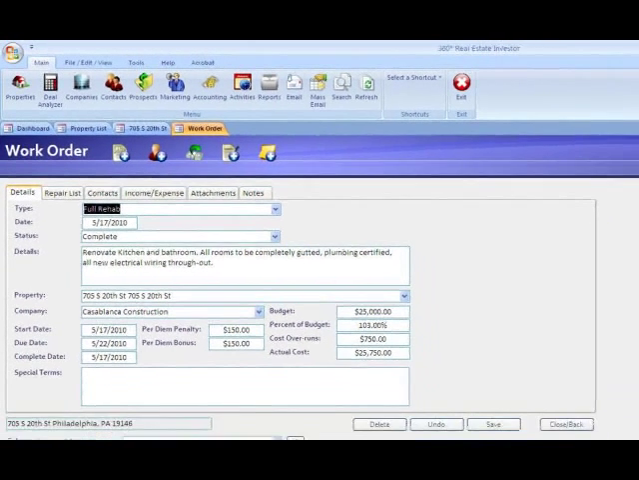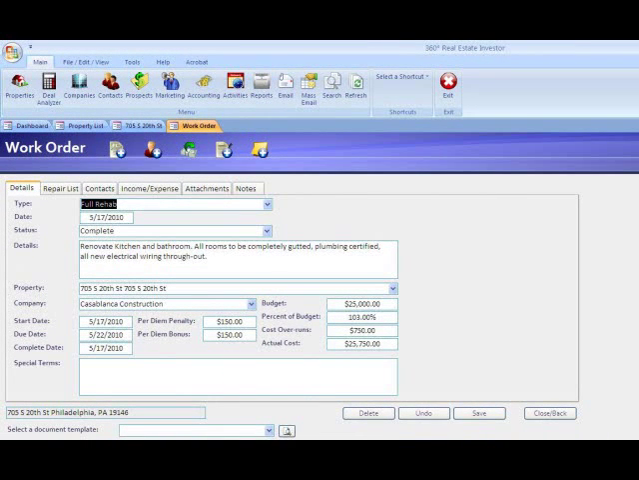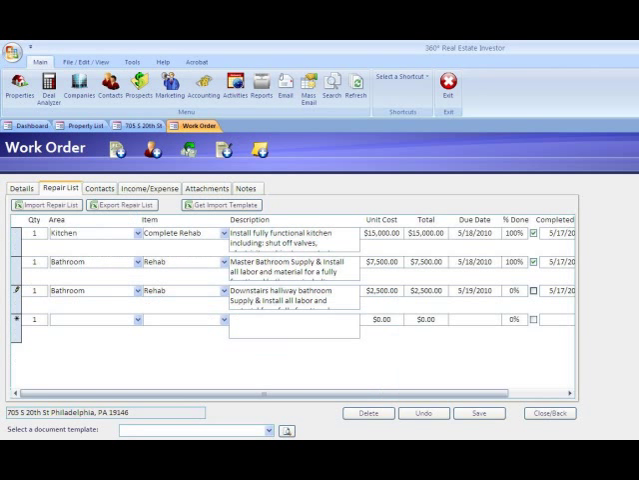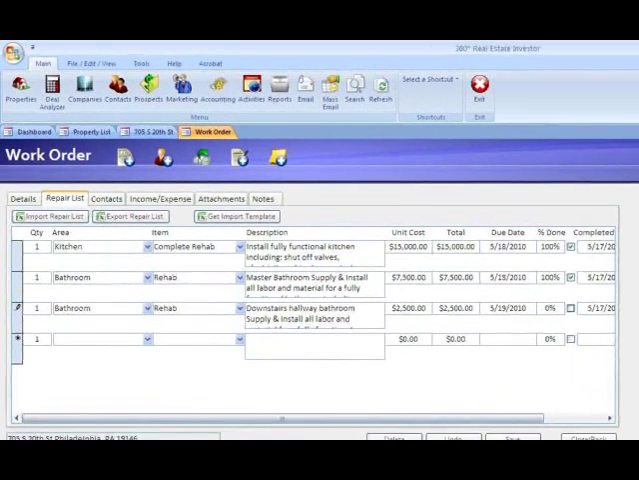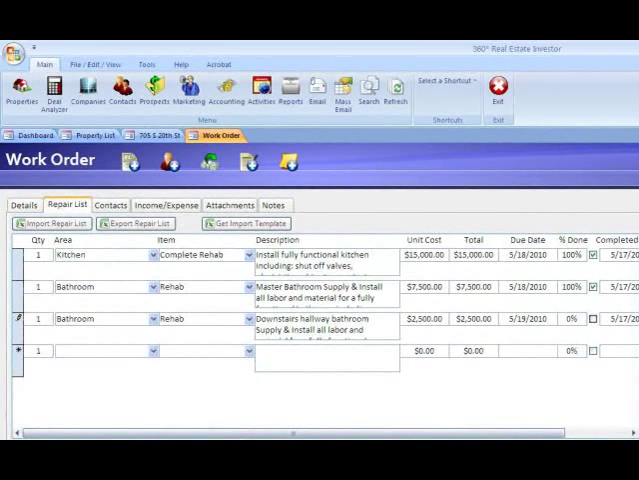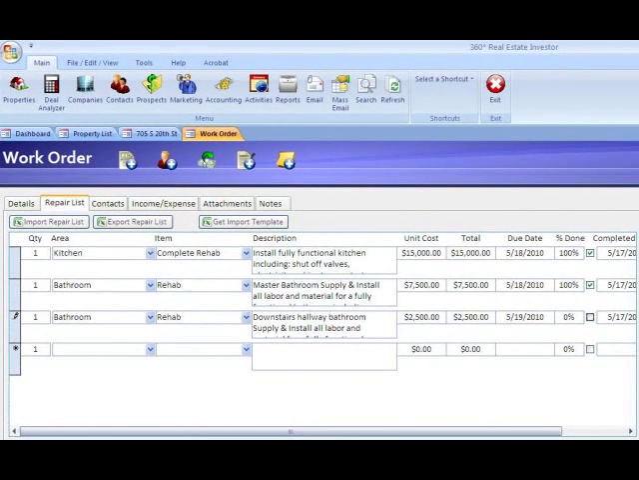Use the integrated work order to stay on top of your budget, identify any cost overruns, and create ironclad agreements with your contractors. The work order also includes a completely customizable repair list builder that helps you to easily craft a scope of work that you can give to multiple contractors, allowing you to get several comparative bids. This will help you to select the best contractor for the job.